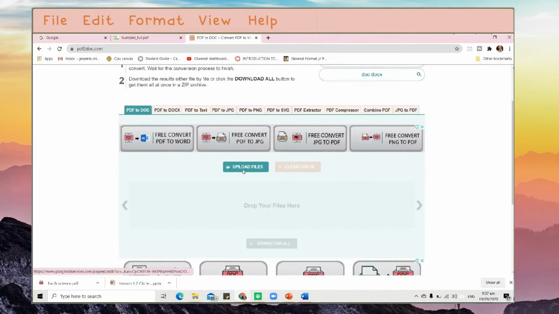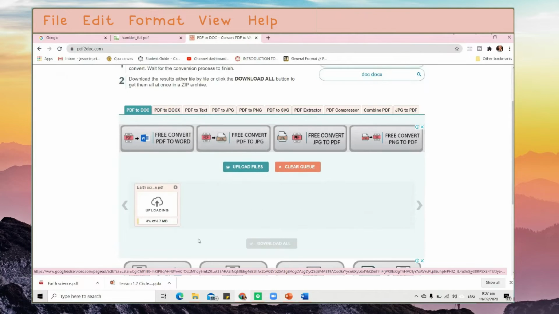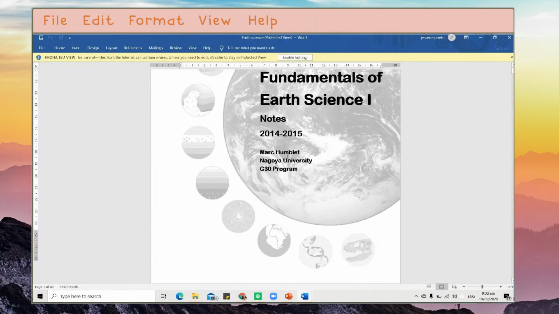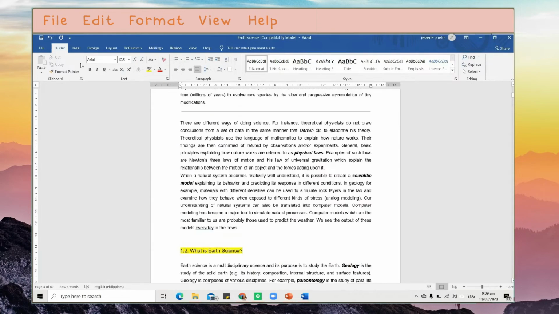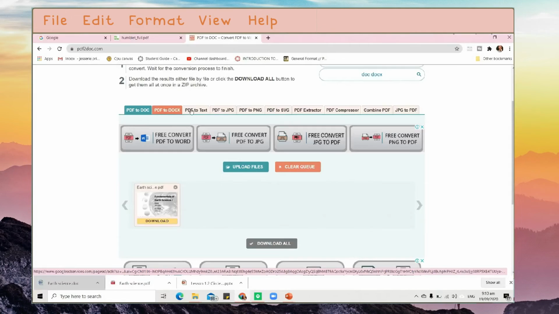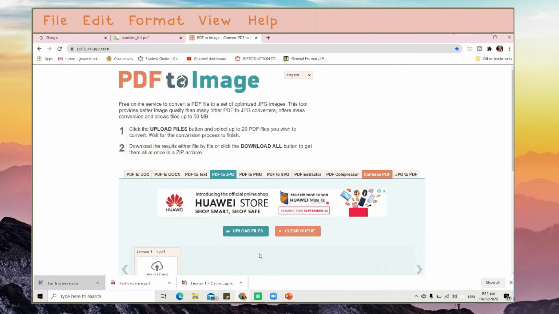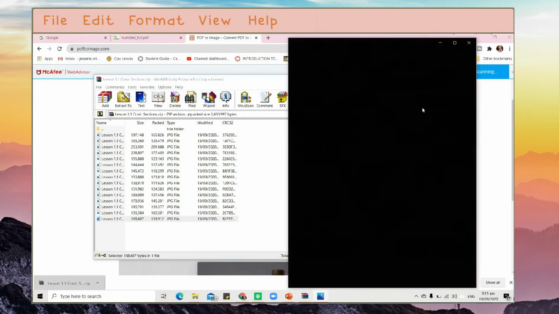So here I just click PDF to Document and click Upload File, and then I upload the PDF file. And after you save those, you will have this document version of that PDF. And here you can easily highlight and get some notes that you want to take for your study session. Next, you can also convert it from PDF to a JPG file. So here I just insert this PDF file, and here I have this JPG file of that PDF.